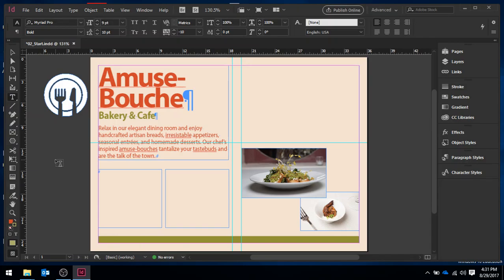With InDesign, most text is contained by a text frame, like so. You can type text directly into a text frame or import text files from word processing programs, like Microsoft Word. In this case, we are going to be changing some text.